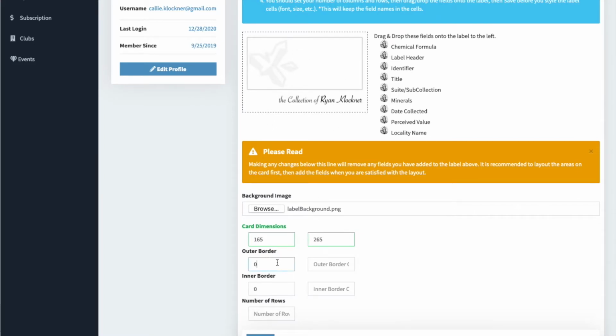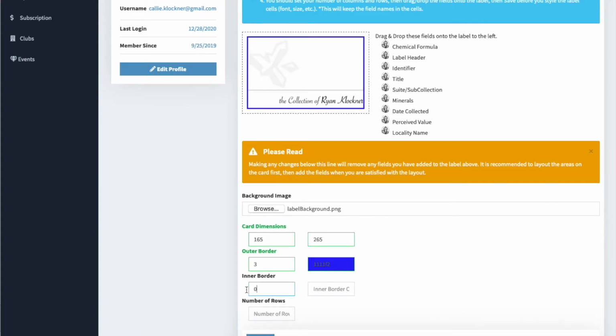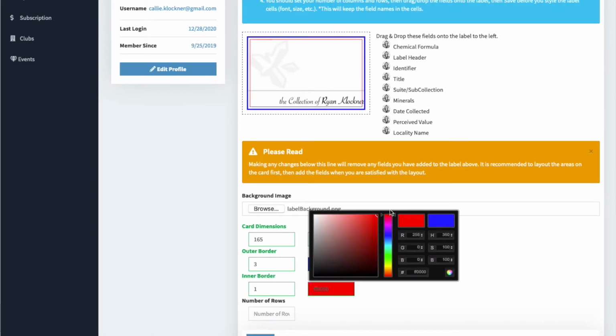The borders, you're able to set a width. This is any number you want. So maybe we want a thicker outer border, maybe something in a blue range so we can see our label has the blue around it. And then maybe we want a thinner inner border. We can do whatever color we like.